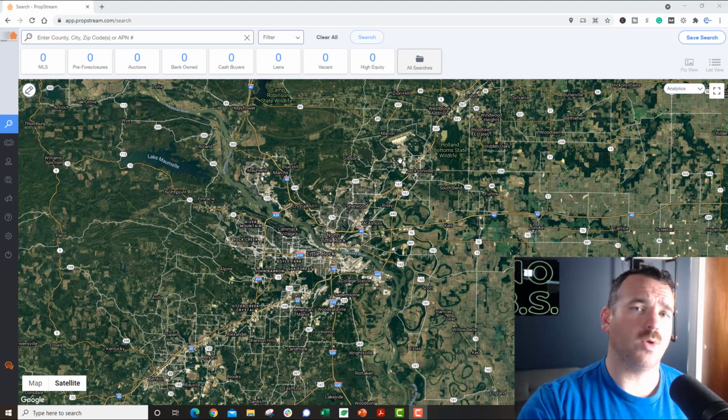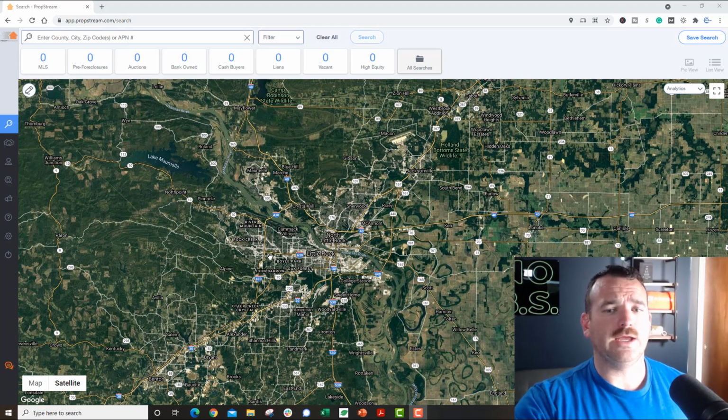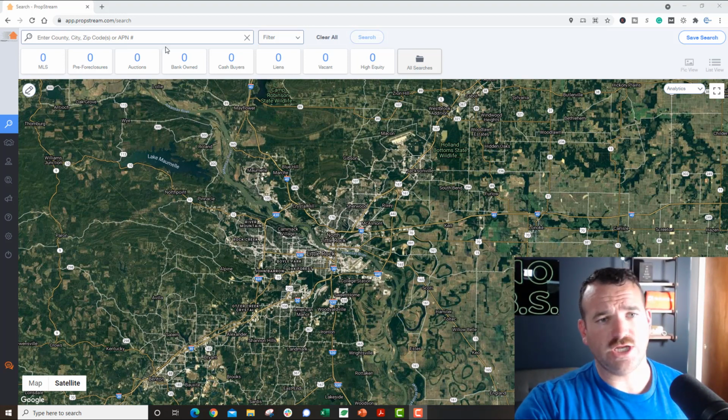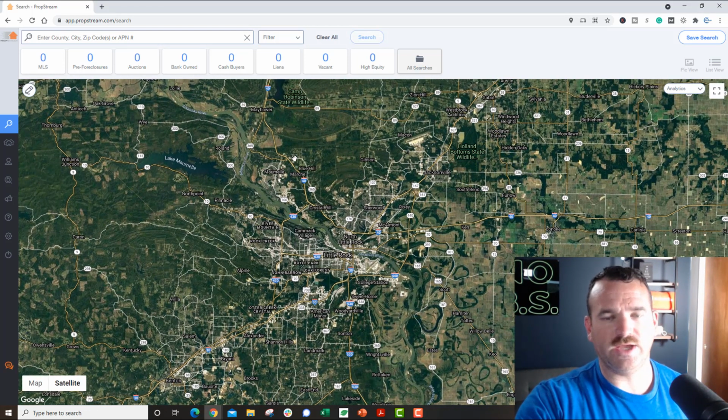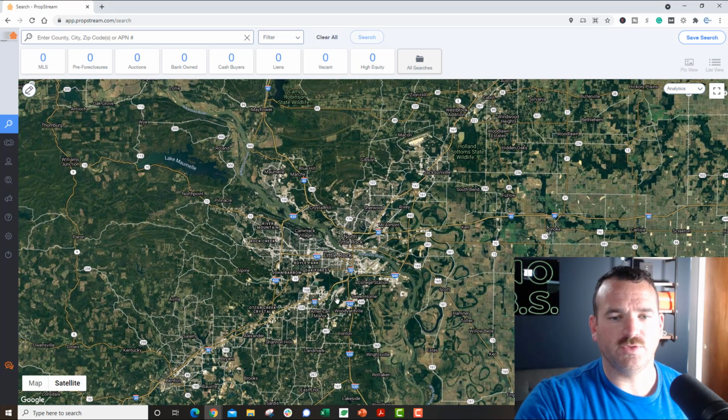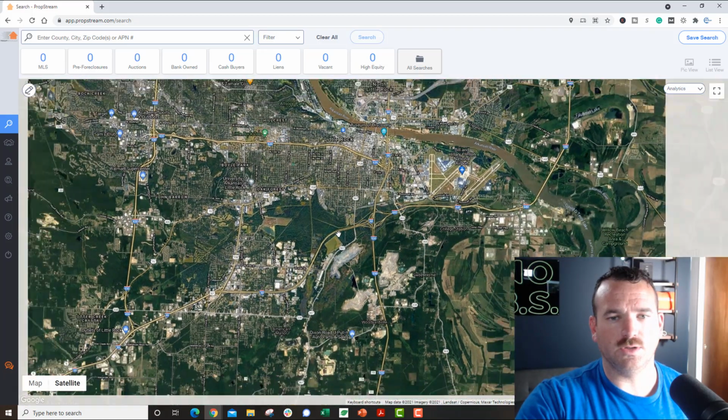Now, this is not my market that I'm normally in, and the reason for that is that I wanted to change things up and play around with this in an area that, so I grew up here, but I don't know anything about the actual real estate market really here. But this is Little Rock. We're going to zoom in a little bit.